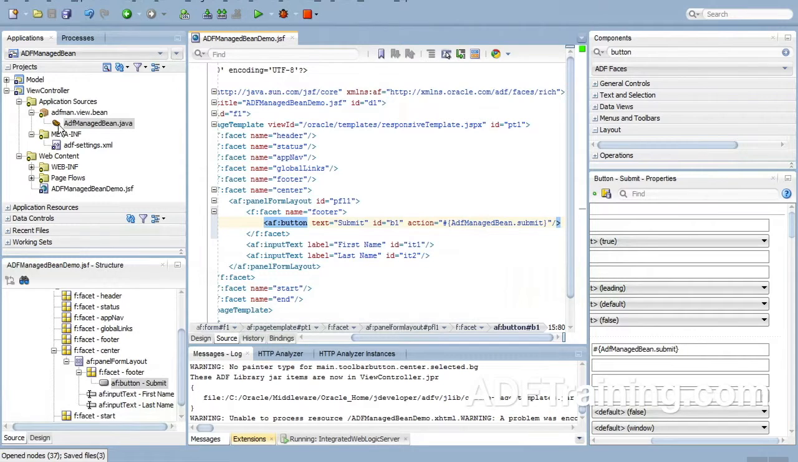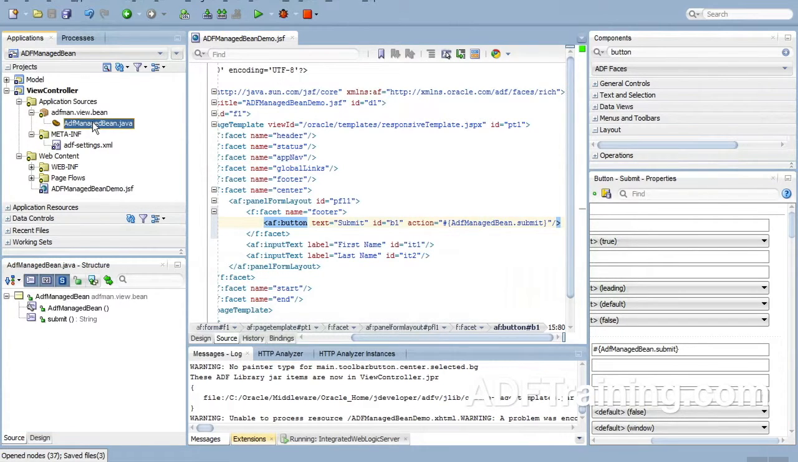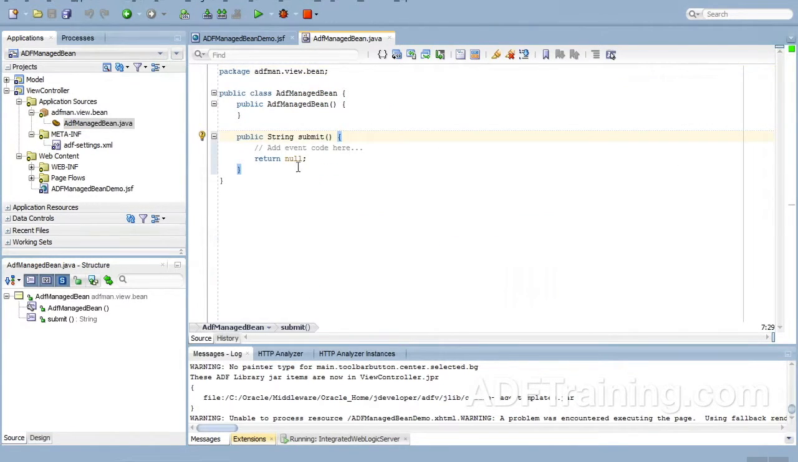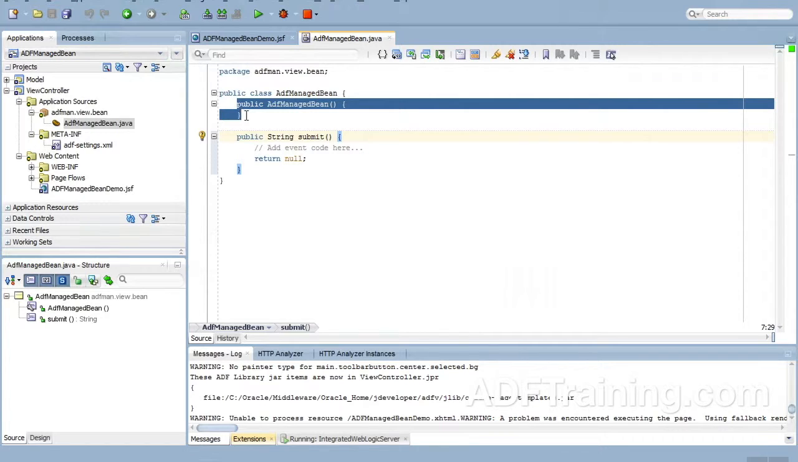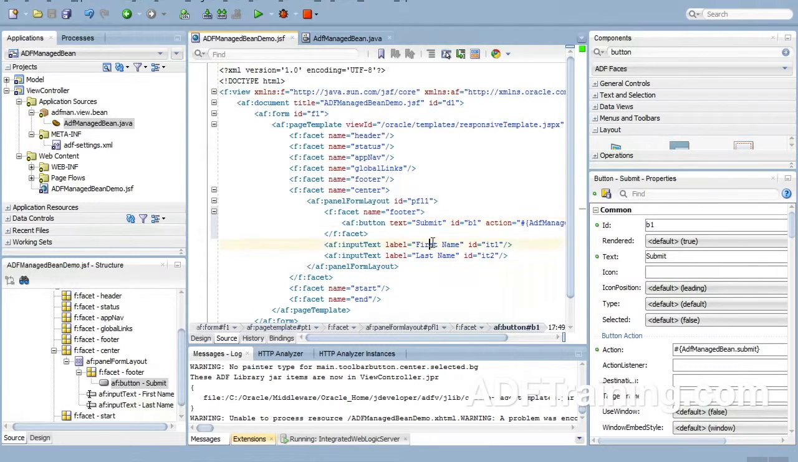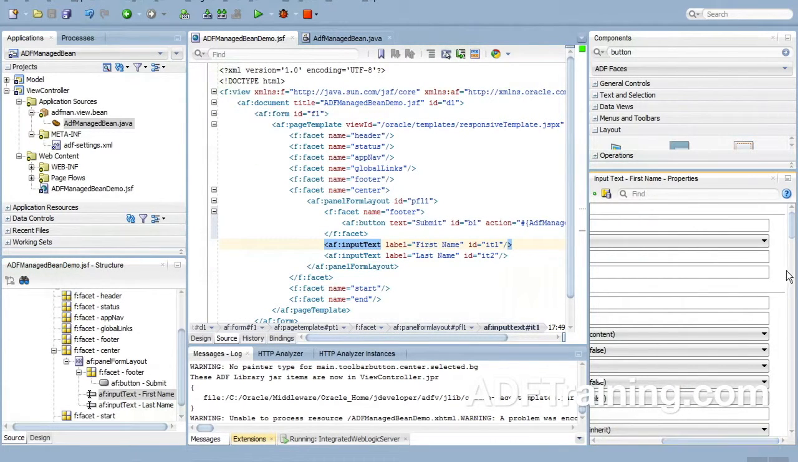Now it has created a managed bean. You can see the bean symbol here. If I open the managed bean, I can see that it has a method called submit, and it has a no arg constructor as I told you before. And let us expose some of the properties, like the value of the first name, to this bean.